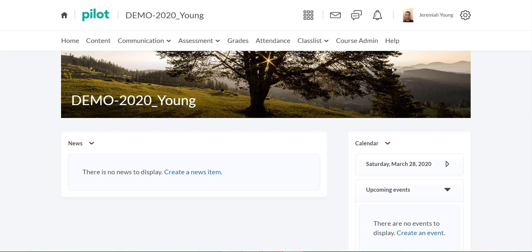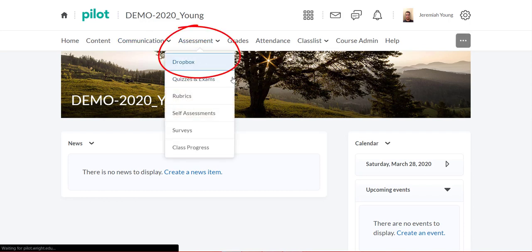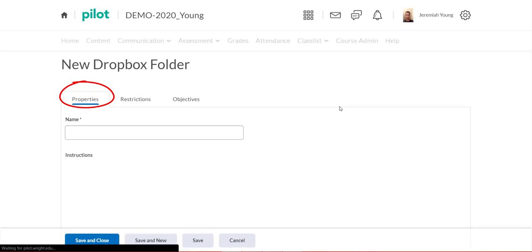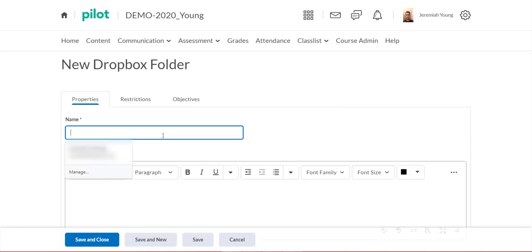Hello, now we're going to be looking at Dropbox assignments and options. So, first we're going to go to Assessment, Dropbox, then we're going to go to New Folder. We'll name it Folder 1.